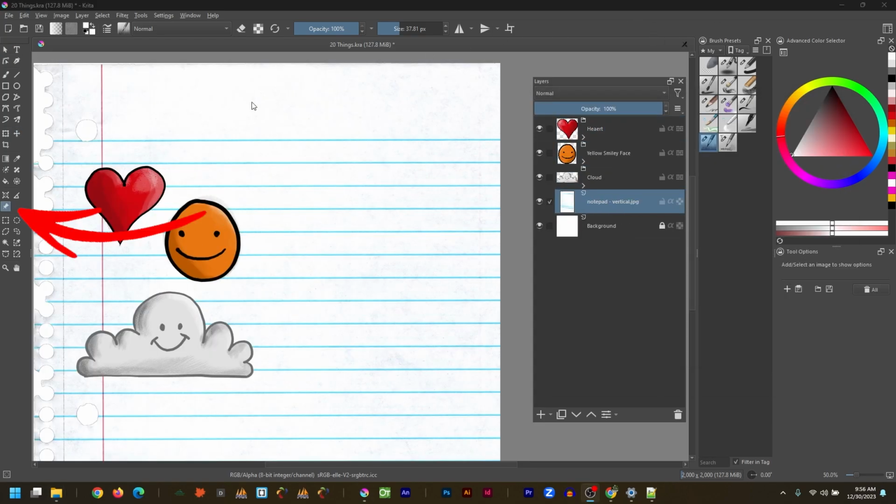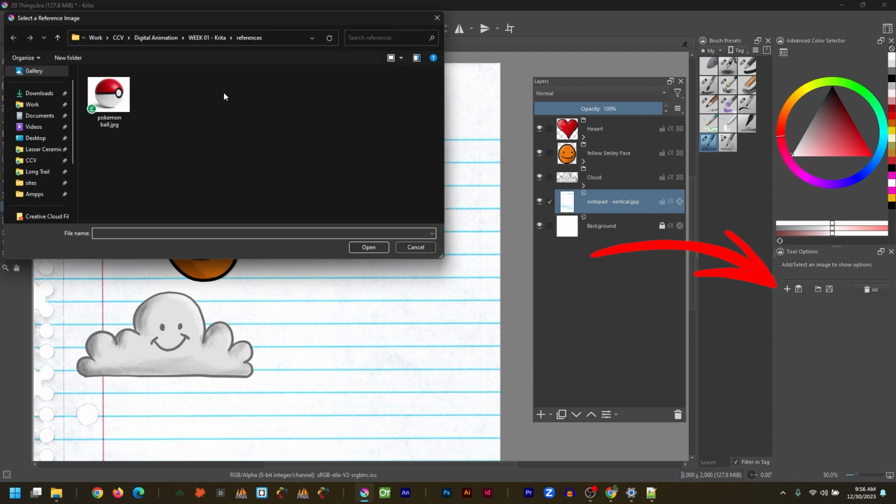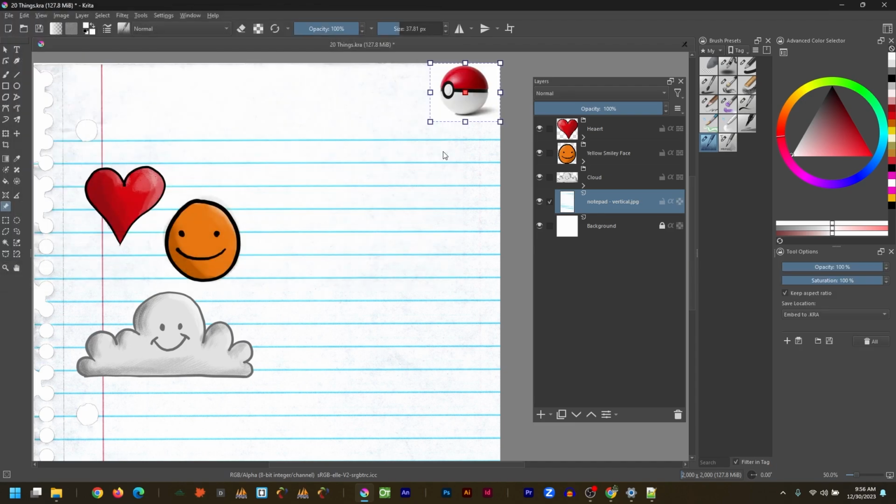The image reference tool is a great tool to use if you want to bring in an image to look at while you draw. After selecting this tool, head over to the tool options and click the plus button to grab an image to import as a reference. Reference layers are stored on a special layer that is always on top of the other layers. This layer isn't seen in the layers panel. It just sort of hangs out on top.